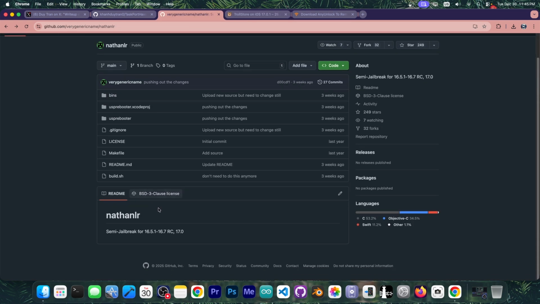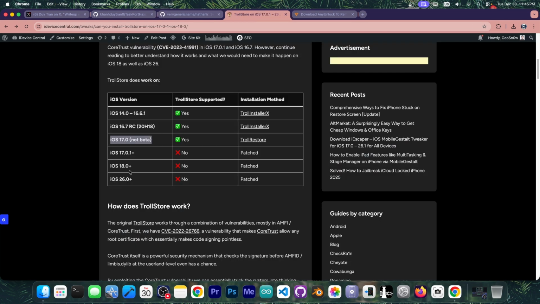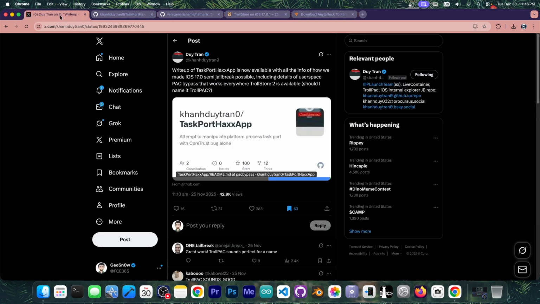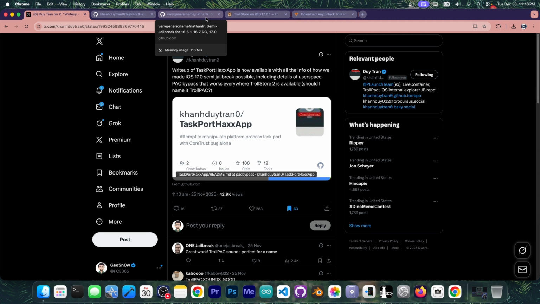So yes, Nathanler jailbreak can be installed on 17.0, TrollStore can be installed on 17.0, but that's about it. No iOS 17.0.1 support or newer for TrollStore. And this over here wouldn't help for that. As powerful as this is, and as good as it was once it got released, this is not something good for TrollStore because it doesn't bring any support. It's not a new CoreTrust exploit or anything like that.